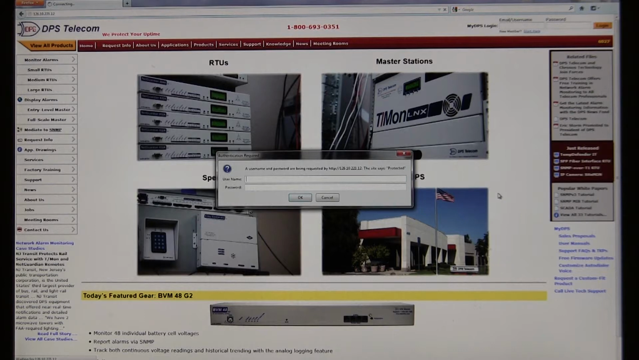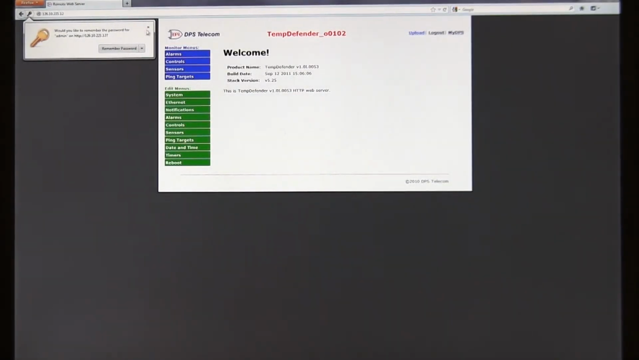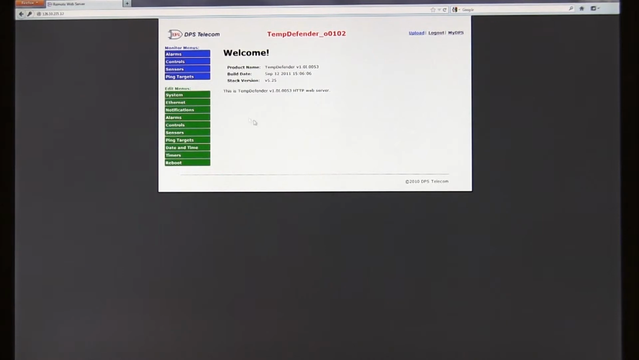To configure the TempDefender, you'll just type its IP address into the address bar of your web browser, then you'll log in with your username and password. This is the main screen for the TempDefender web interface. You can start by clicking on the System Edit menu.